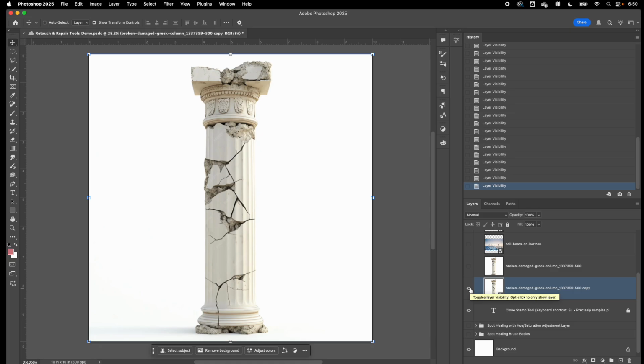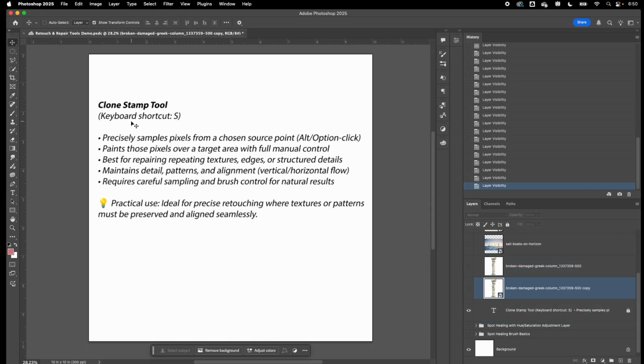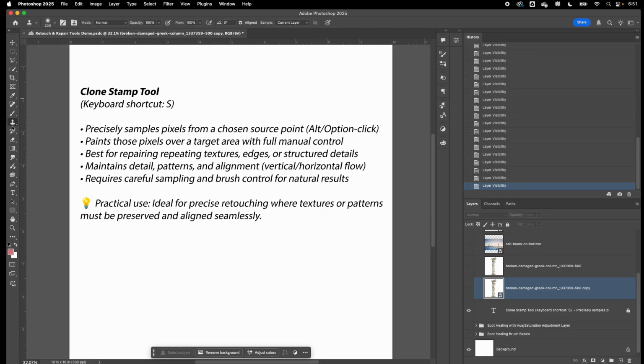Okay, so talking next about the Clone Stamp Tool, I've got the beginnings of some repairs done here on this cracked up column. This is a tool, let me show you a little bit about it. Keyboard shortcut S, right there, Clone Stamp Tool. What it does is it looks at whatever photo you are using as a source, and you're going to click on an area in the photo, and then it's going to basically use that as a target to take whatever exists in those areas and duplicate them elsewhere.